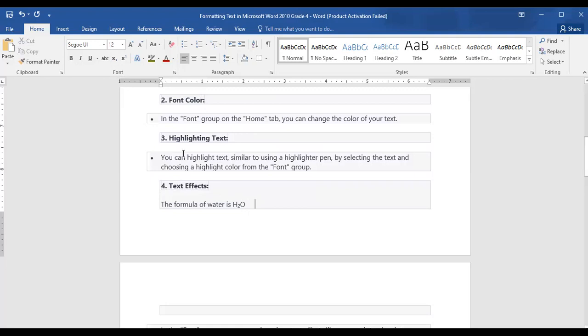So the shortcut key for subscript is what? Control plus equals. So this is subscript.